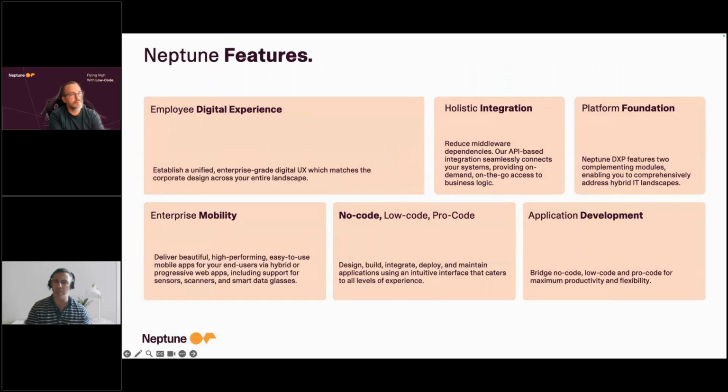So a little bit about Neptune features then, and the type of things that we do. And I've sort of provided a bit of context on that already. But we essentially want to create enterprise grade digital experience via our applications that mirrors the corporate landscape that you already have in place. And I mentioned earlier, for those of you that are on the call in HR in the NHS, we have that holistic integration.